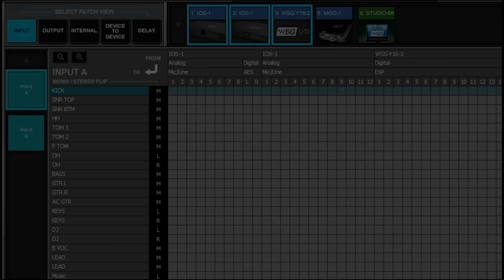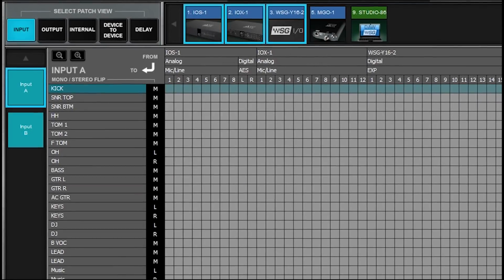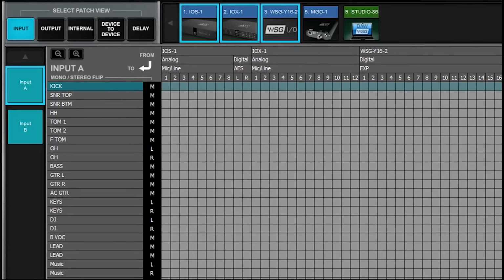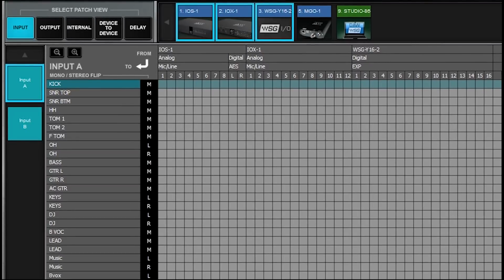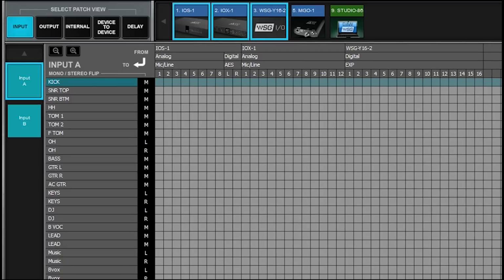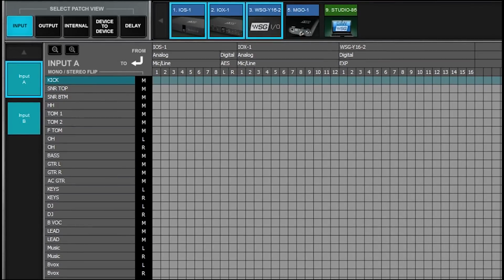The Patch window sets up the routing of audio within the mixer, between the mixer and IOs, and between devices. It's also used to assign delay groups, links, and mute groups. All these routing possibilities mean that you have a huge number of possible patches. To make patching manageable, sources and destinations are filtered based on the purpose of the patch.